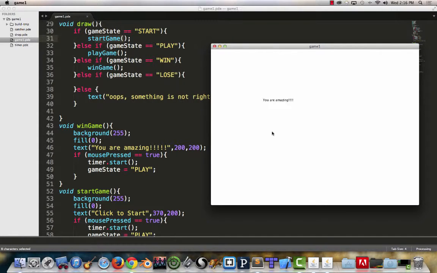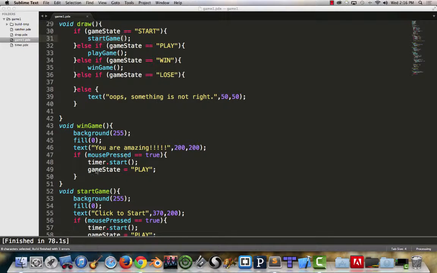Right now, my game is not resetting itself because after I win, if I press the mouse, it sets my game state back to play. So before we do that, we need to reset a few things.